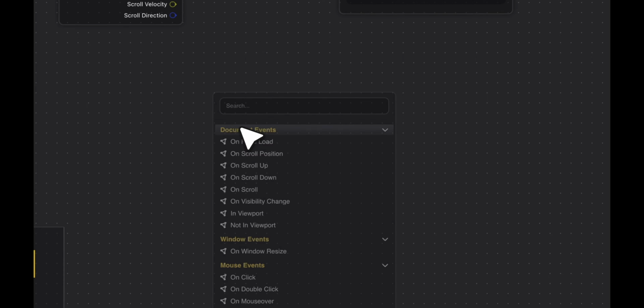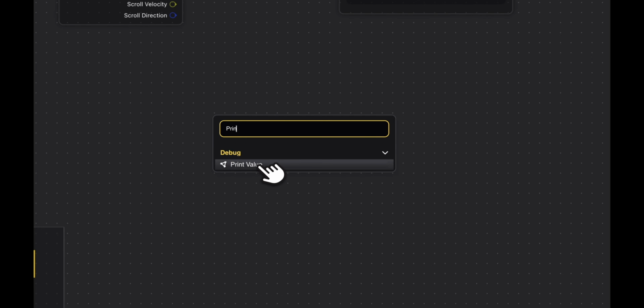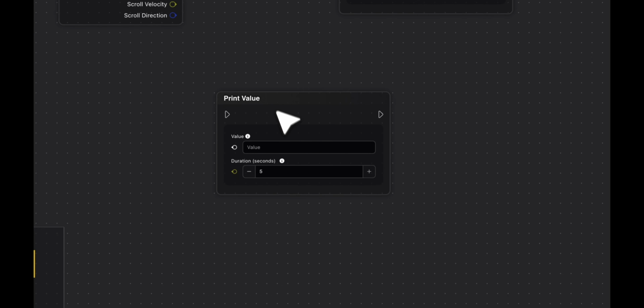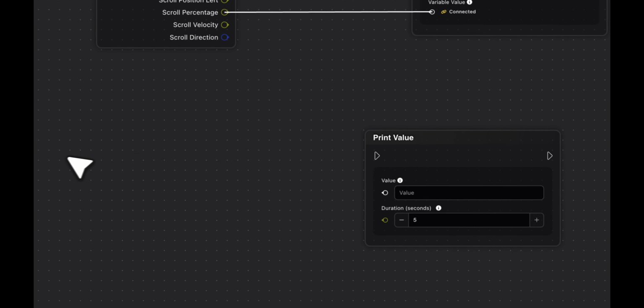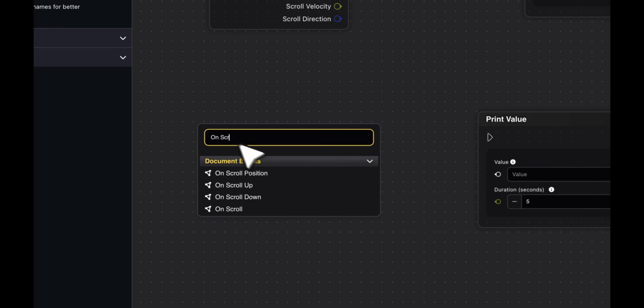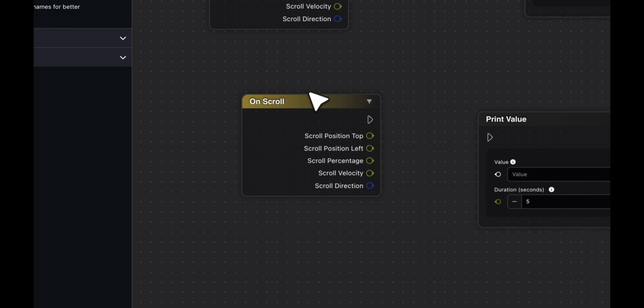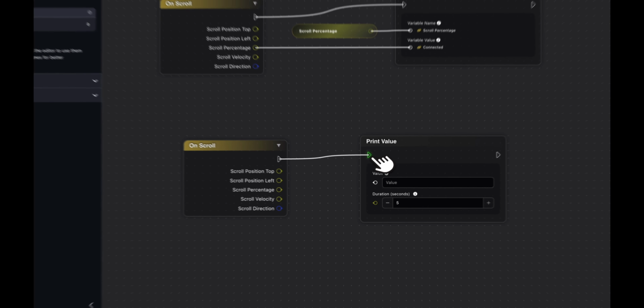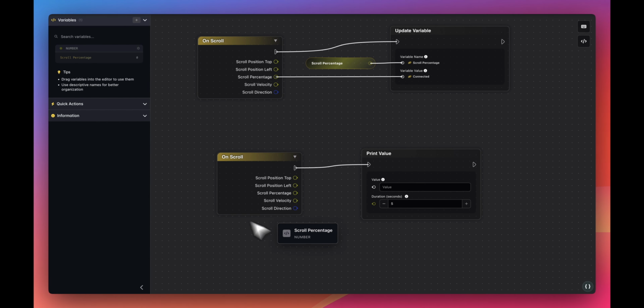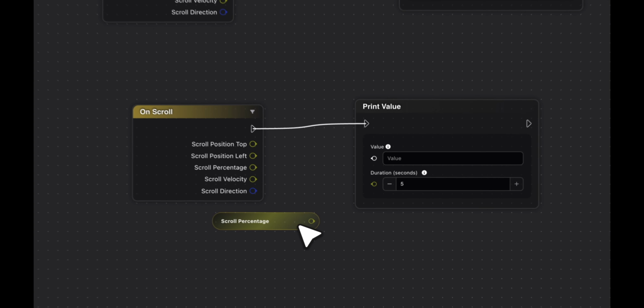To check if everything is working, we can use a print node. The print node is great for debugging because it shows a value on the screen in real time, specifically in the lower right corner. That means we can see what's happening behind the scenes without having to guess. In our case, we drop in another Onscroll node, connect it to a print node, and hook the scroll percentage variable into the print node's value input.